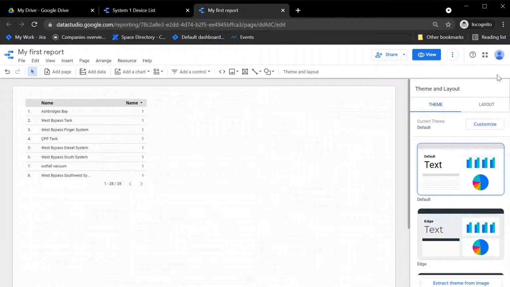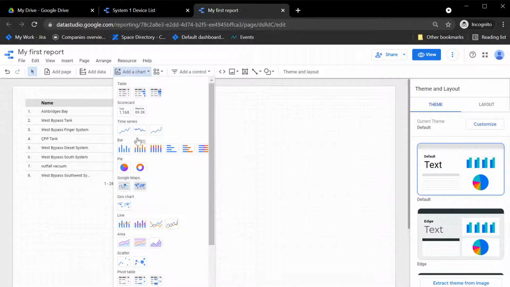You're going to see that the user interface is really intuitive, really easy to move around. And the main way that we're going to be adding data into our report is through the charts. So you can see that we've got different tables, we've got scorecards, time series, different graphs, pie charts, and also maps. We won't be going through all of these charts today. So we'll be mainly using scorecards, tables, and the line chart graphs.